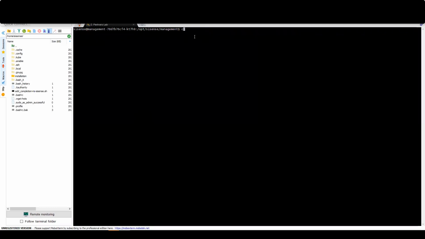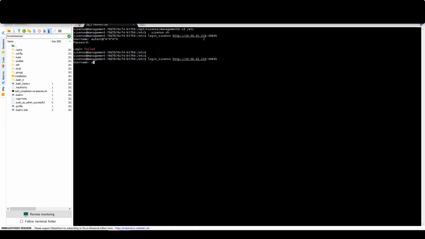And what I want to do is go into the etc folder and run a script called sisense.sh. Ran. Now that I've loaded the script, you'll see that I have a new function called login Sisense. This function expects the URL of your application, so I'll just enter that. And again, much like before, it asks me to authenticate, and I'm logged in successfully. That's how you access the Sisense CLI.